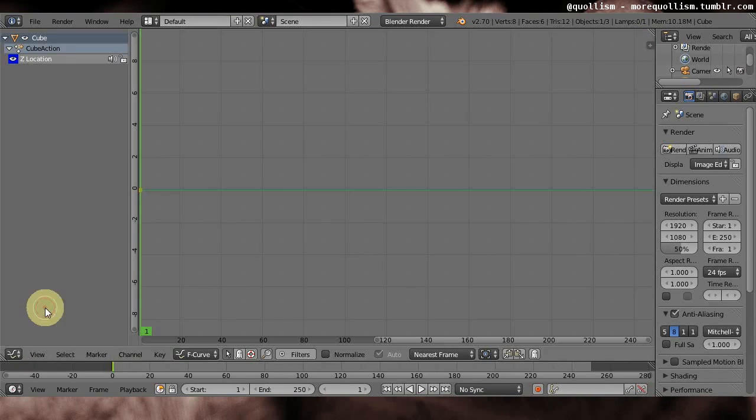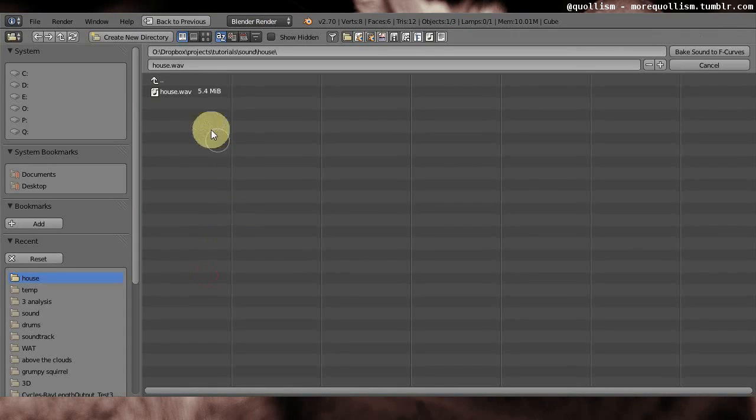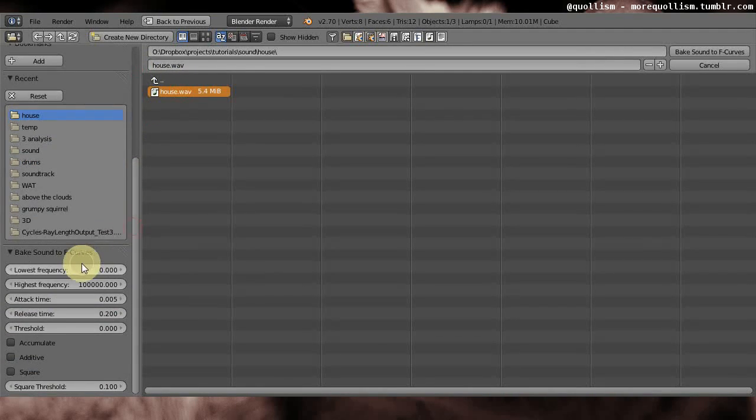Go to the Graph Editor, click on the Key menu, and then click on Bake Sound to F-curves. I have some music here that I've prepared earlier. It's house music, so it has a strong 4-on-the-floor beat, which should show up very obviously. There's also options like attack and release, but we'll get to those later. For now, just click Bake Sound to F-curves.